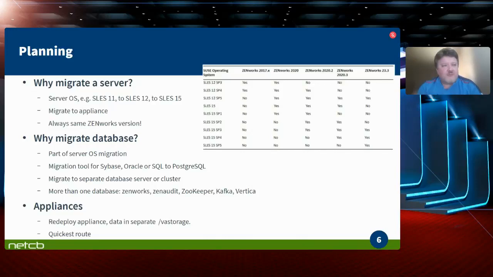Right, towards the bottom, appliances are addressed. Like we said, an appliance is really easy because you just redeploy the appliance. An appliance would include the operating system already. And then the data, as we've mentioned, is stored in a separate file system, which is typically connected to VA storage. Of course, you can tell from the path specified there, this is typically looking at ZENworks on Linux.